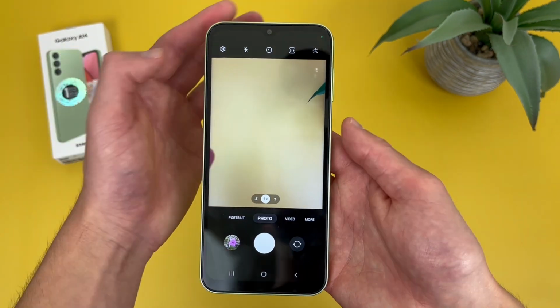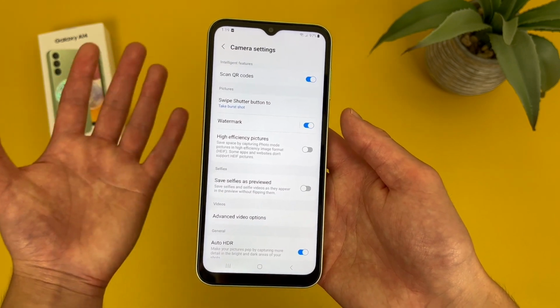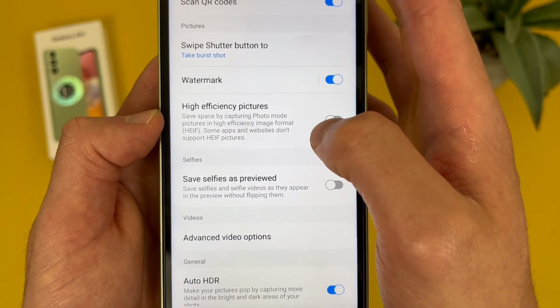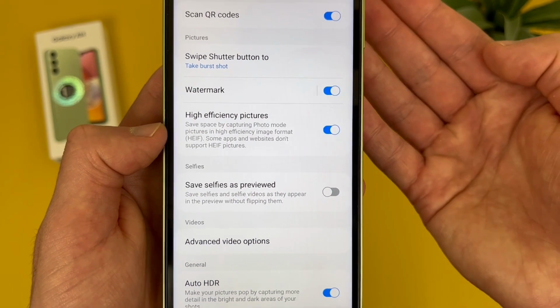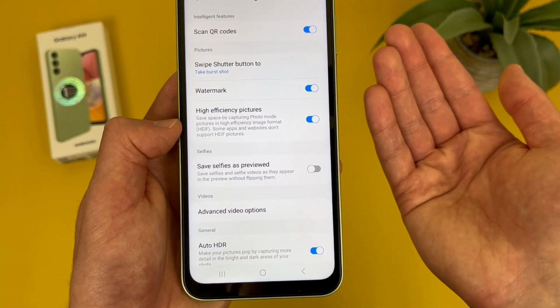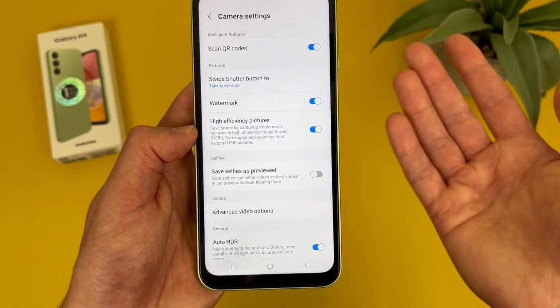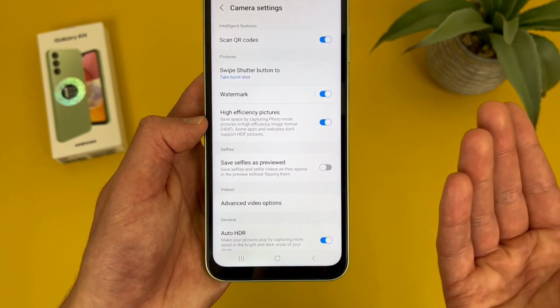So to enable this, go to settings, and from here, there are two different things to turn on. First, for photos, right here where it says high efficiency pictures, turn this on. And now with this on, instead of a JPEG, your photos are now going to be HEIF files, which are basically going to be the same when it comes to quality, but the file size is a bit smaller, so if you're taking a lot of pictures, it's not going to take up as much space.